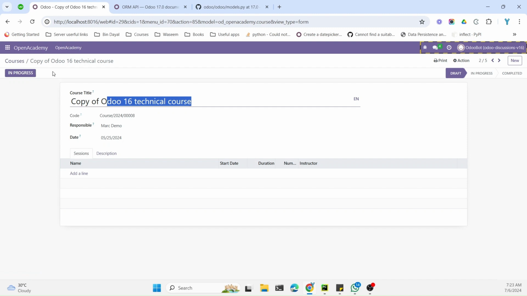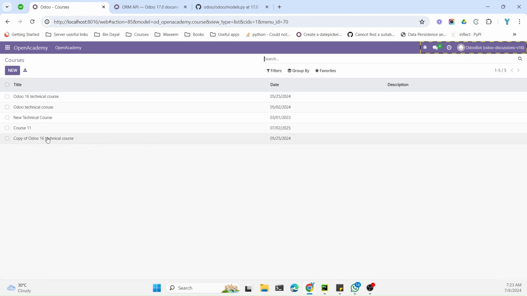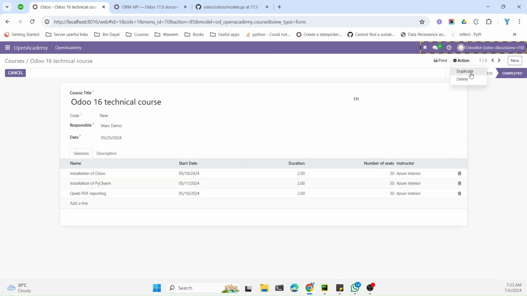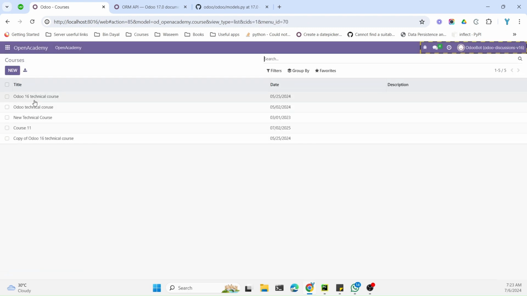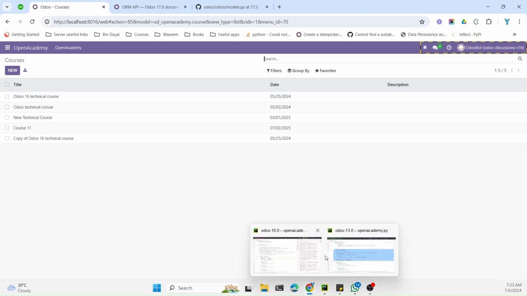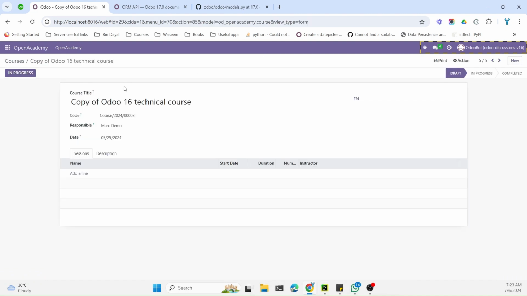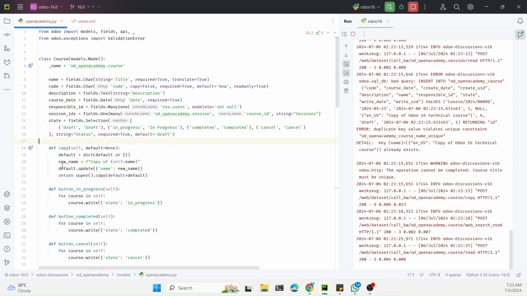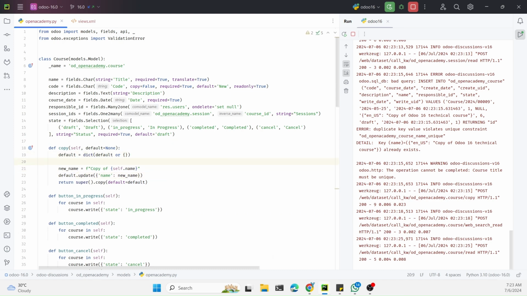So this is working, but this will raise another problem. For example, if I try to copy the original course again, you will get the same error, because the course with the name "copy of Odoo 16 technical course" already exists. To solve this problem, we want to add a count here. If this is the first copy, then it should add 1, 2, 3, and it should increase with the number of copies. So we need to make changes in this method.